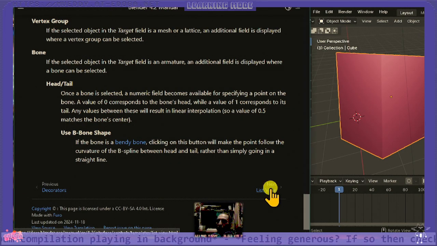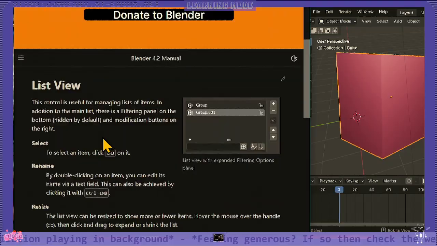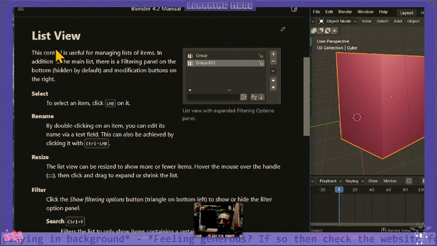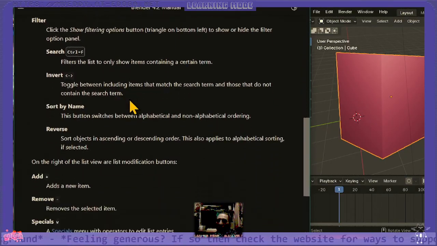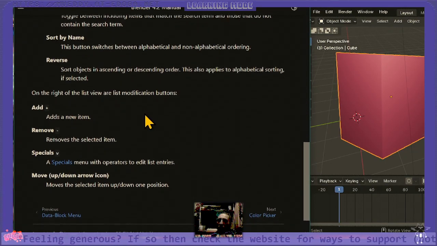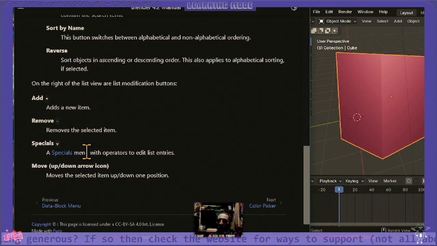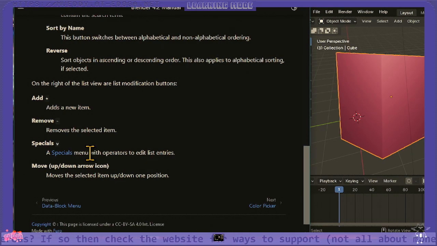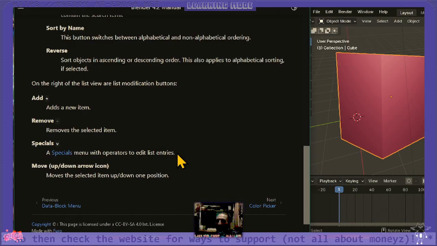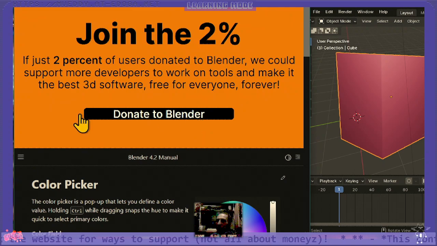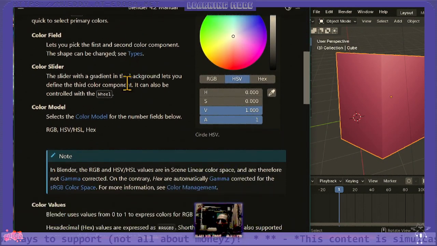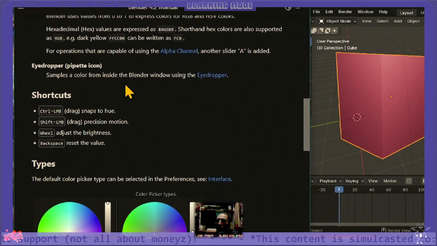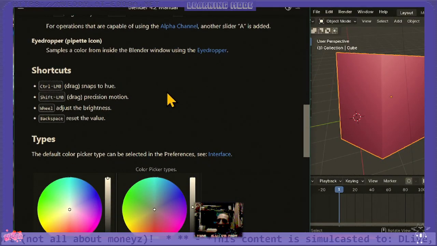List view. This control is useful for managing lists. Select, rename, resize, filter, invert, add, remove, specials. A specials menu with operators to edit list entries. Color picker. I think we've been through color picker in some way or form.